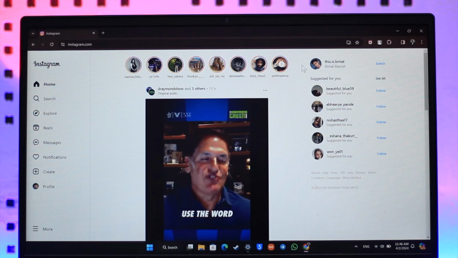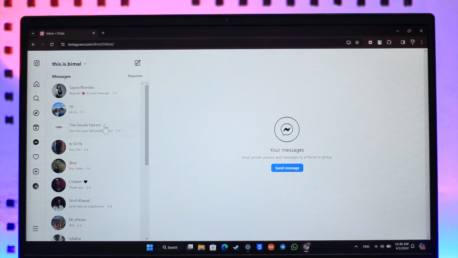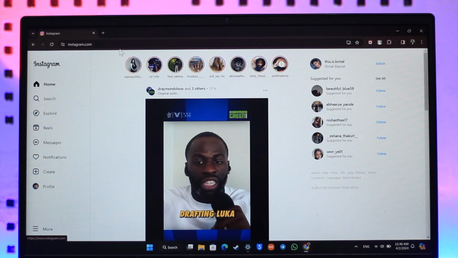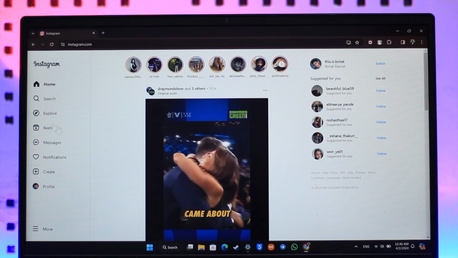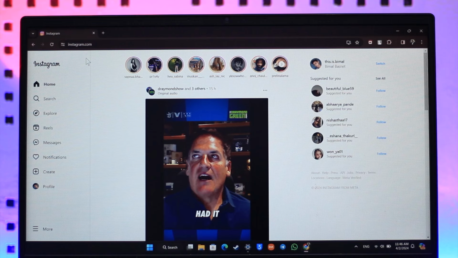Now by default, when you go to instagram.com, you can see that if I go to the messages tab, we do not have the little notes option over there, right? So we can see all the DMs, but we can't see notes. So in order to see and view notes, we have to convert this web interface into a mobile interface.